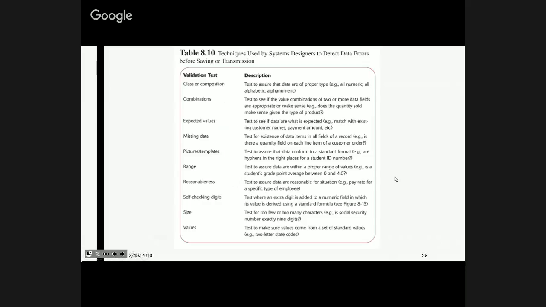Expected values, so limit 5%. Test to see if data is what is expected. I mean, a lot of these are not necessarily that easy to do, but we can easily test for missing data.